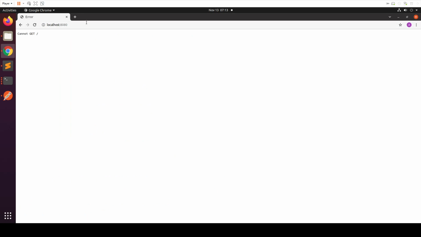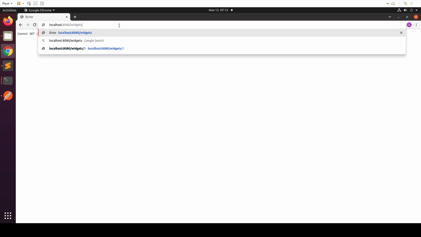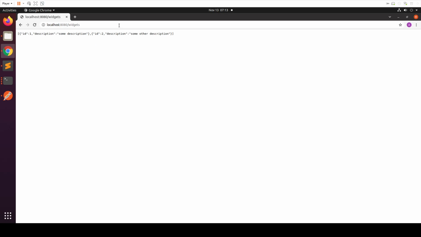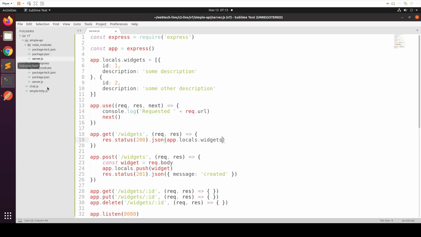So this cannot get. That's because our server only knows how to do what we've explicitly told it to do. So widgets, and I get my widgets. Okay, if I look in the console for the server, I can see slash was requested and widgets was requested. So that's what the middleware does.